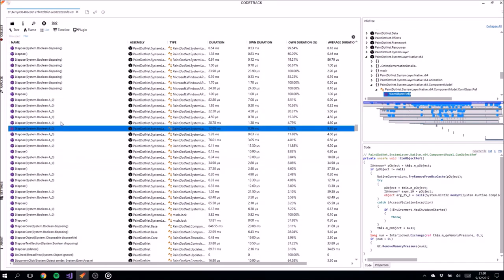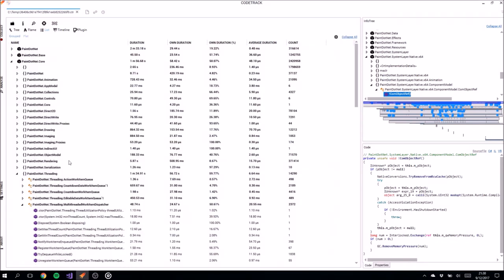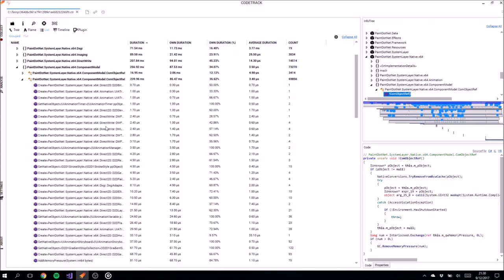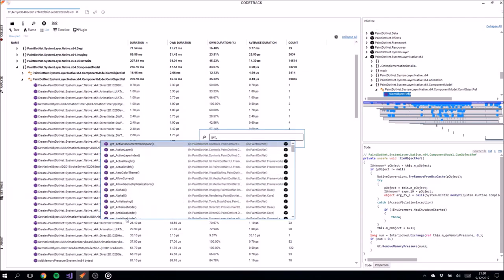In the Group tab, the methods are grouped by their assembly, namespace, and class. Use the headers to sort the methods ascending or descending. If you're looking for a particular method or class, you can just press Ctrl F and type its name, then just click the item you want.